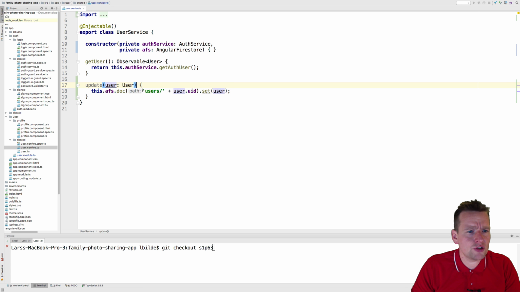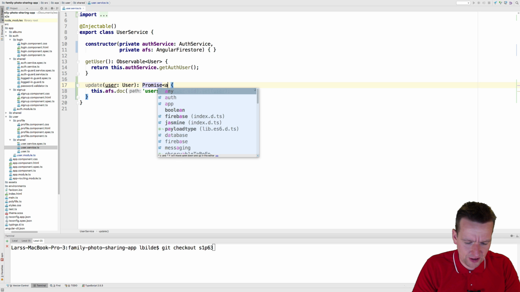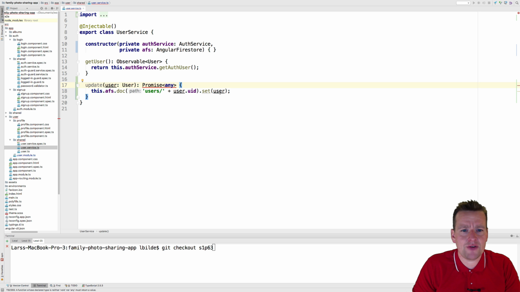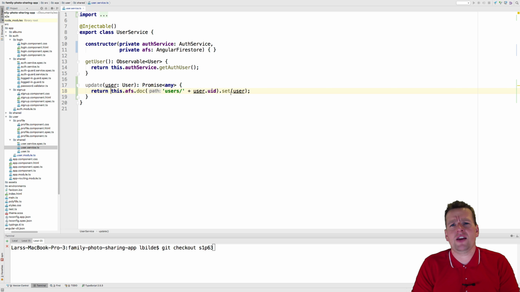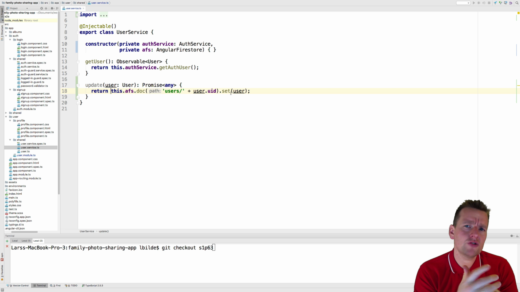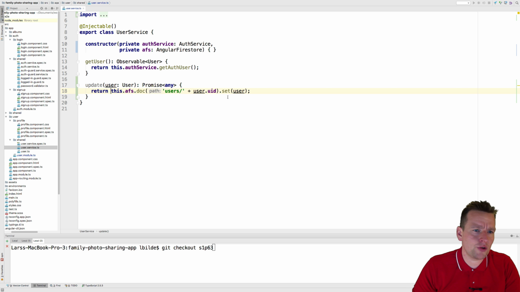And then I'll do something specific here. When I'm done, I want to return a promise of any type, because that's what this guy returns. If I mouse over, it says you're ignoring a promise, don't do that. So I'll do a return statement right here, and I'll return that promise. It doesn't really bring anything to the table, but we can use it to pop up and say, congratulations, you updated your user. That's what we can use it for.